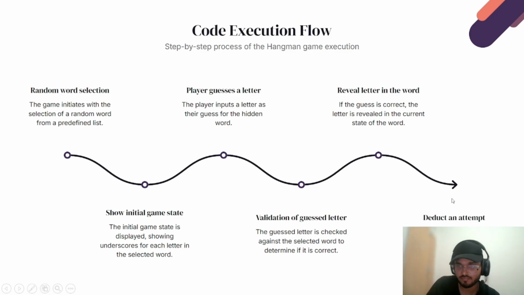And then it goes back to the step of guessing a letter, and again and again it goes. If your attempts are fewer than one, then it breaks out of this loop, and if your word is guessed correctly, the game ends, the loop ends there, and the code ends.